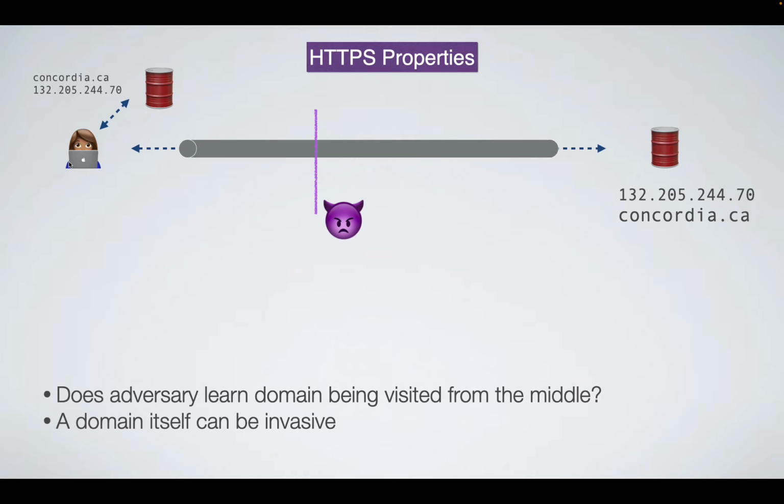If they're on both sides, they can see Alice talking to a VPN, they know the IP address of the VPN, they can see the VPN talking to Concordia, then they can infer what she's doing. So Tor doesn't protect against that if the adversary's on both sides.